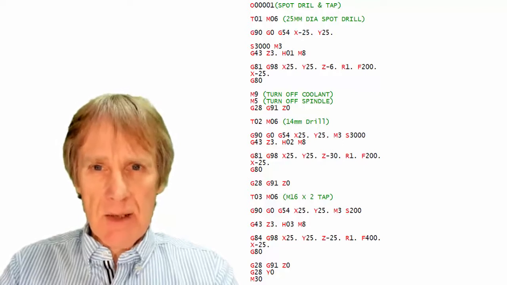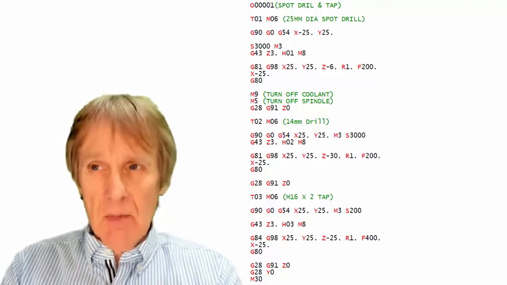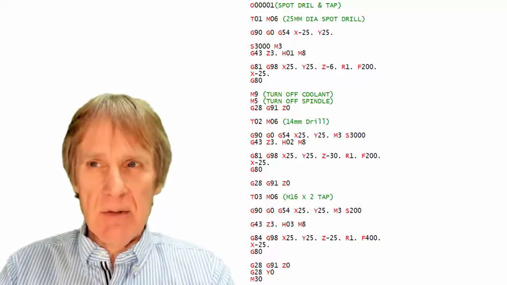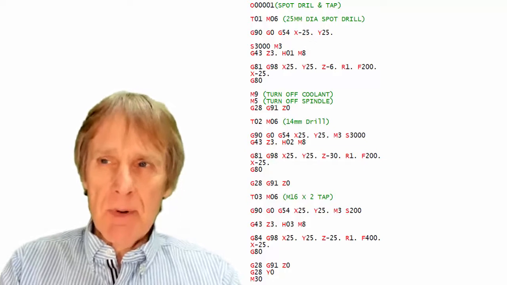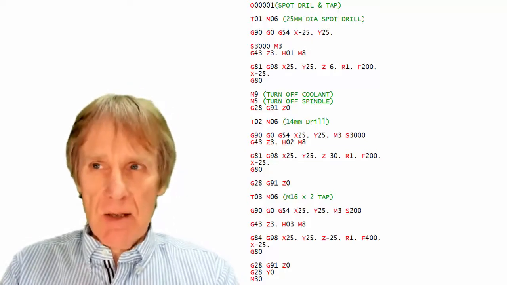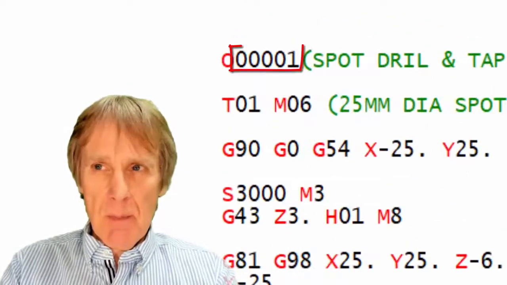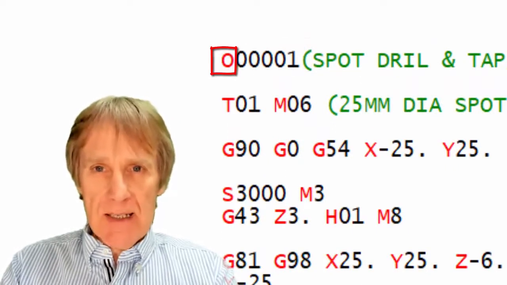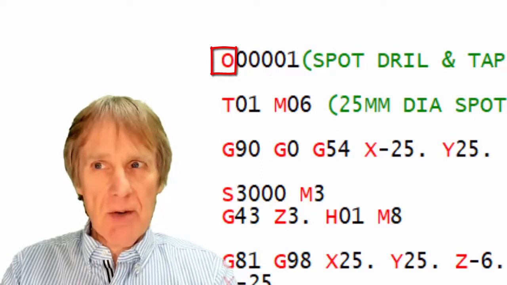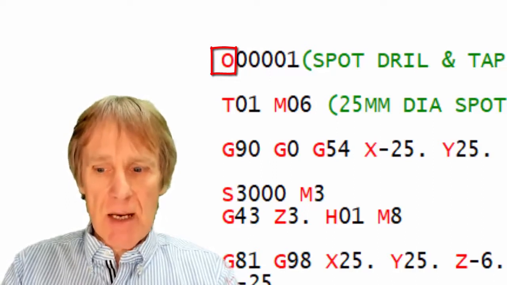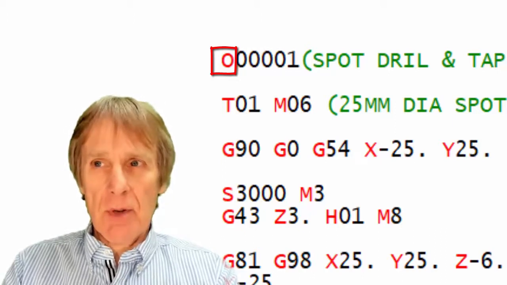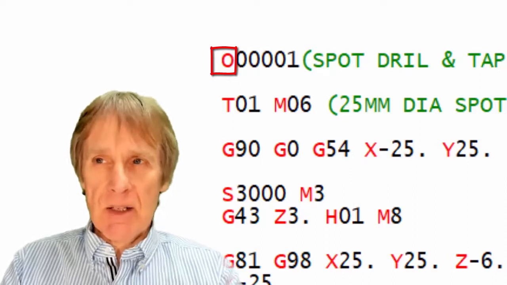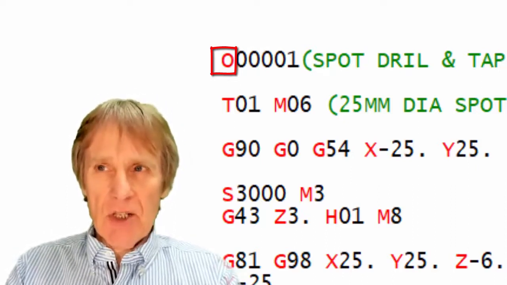It does look rather complicated if you're not used to seeing these things, but you'll notice this has got gaps in it and it's well spaced out, and that is to give it clarity. And this program begins with a unique 4-digit program number. It begins with the letter O. If you look at that red O, that is a letter O, not to be confused with the number 0. On your keypad, just like on your computer, you've got the number 0, but you've also got the letter O. So it begins with the letter O, and then it's got this 4-digit number.